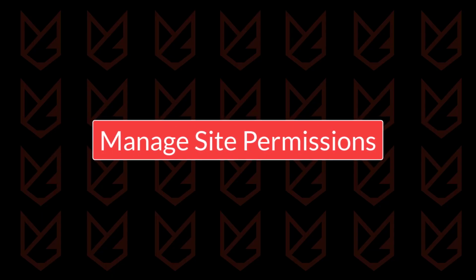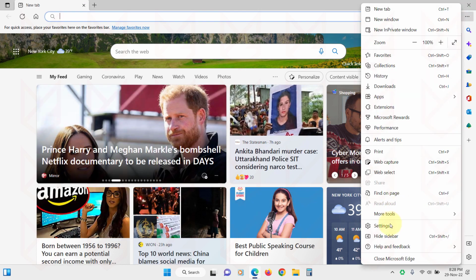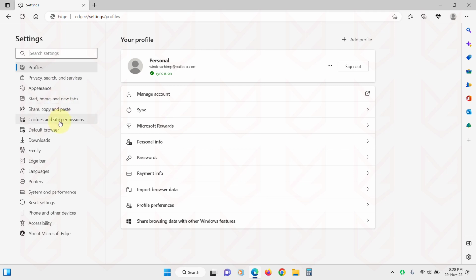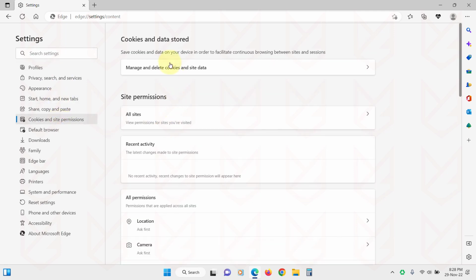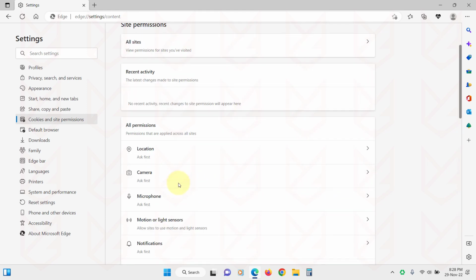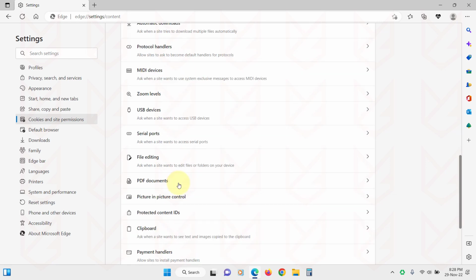Manage site permissions. On Microsoft Edge, you can customize the site permissions to make sure they don't access information that they don't need. Open Microsoft Edge Settings and click on Cookies and Site Permissions. Here in the first section, you can manage cookies and stored data. Now go back and under All Permissions section, customize all the permissions according to your preference.